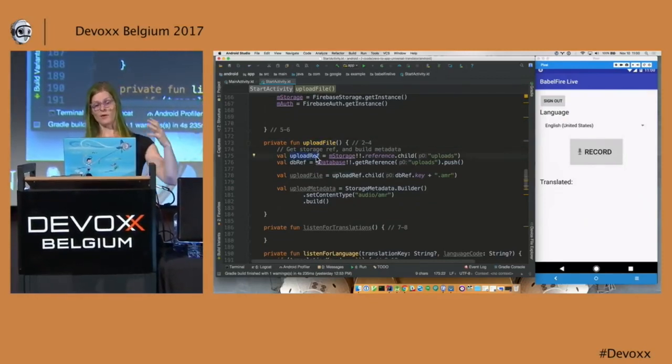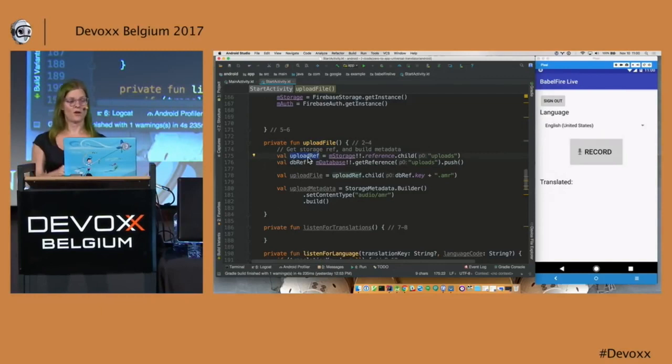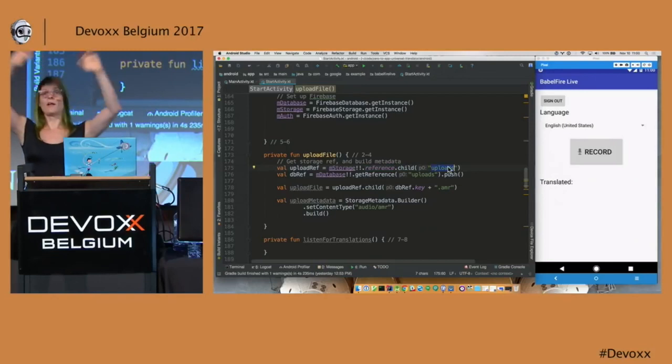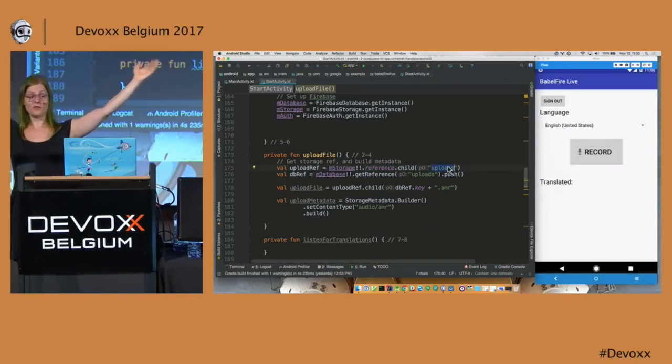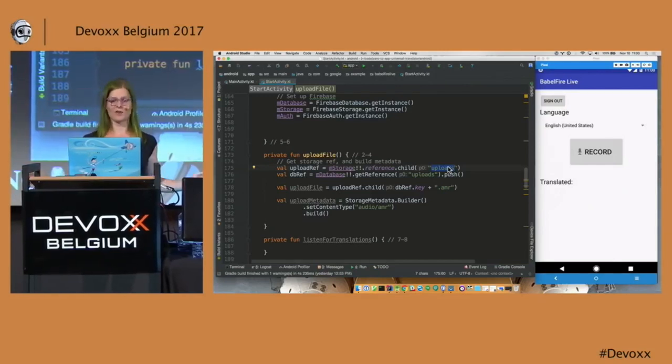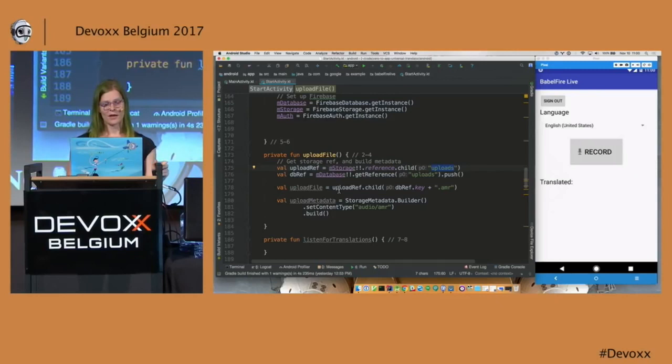And I'm going to set up the references. What I'm doing here is getting a couple different references. First, I'm asking that storage instance for a reference, a handle to a directory in cloud storage called uploads. So just give me a handle on the uploads folder. And this is going to establish the sessions and get everything ready to start moving data back and forth.